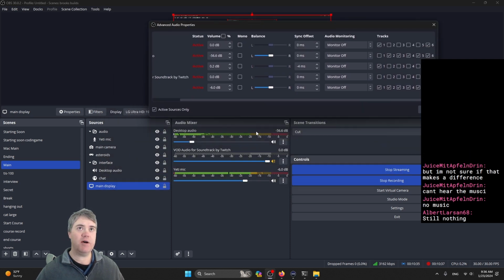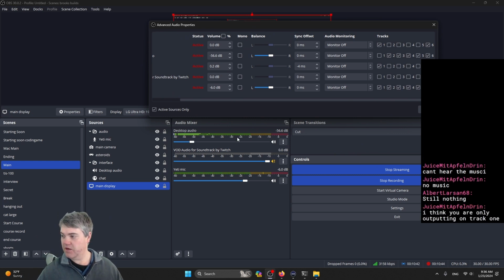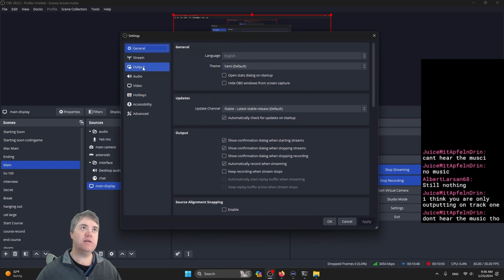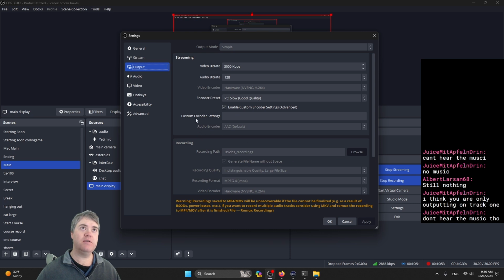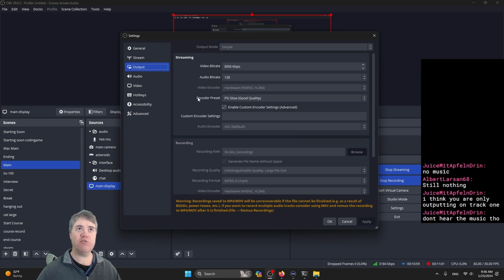And I do see desktop audio is on here, so it's trying to send something out. Oh, I'm only outputting track 1? Okay, hold on. So settings, output. For streaming, I don't have that. For recording is track 1. I see here. For streaming, I don't know how to set it to what I'm sending out.